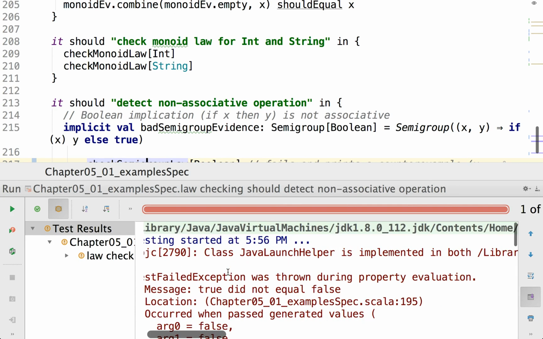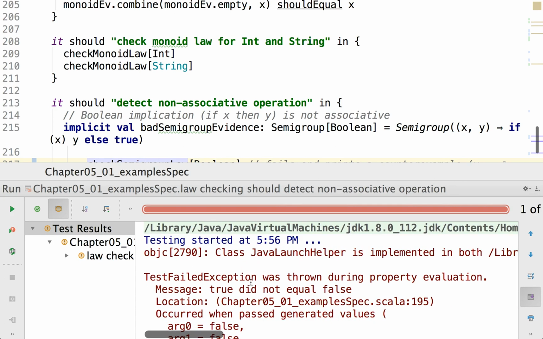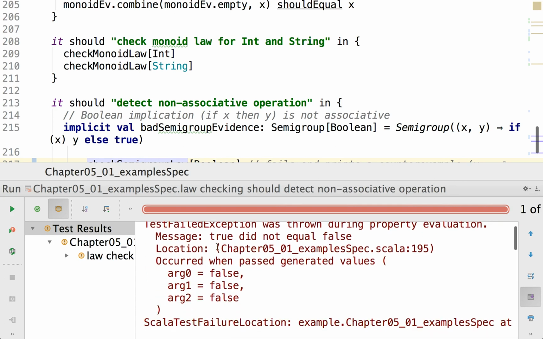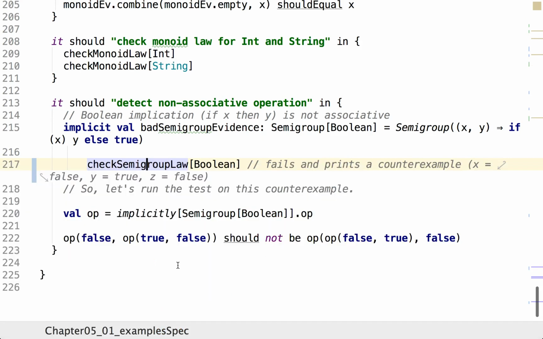yeah, so it fails. It says true did not equal false occurred when past generated values false, false, false. So it prints a counterexample. In the previous run, I had a different counterexample, which is false, true, false. But false, false, false apparently is also a counterexample. So then I have a test here that verifies that the laws are not holding.